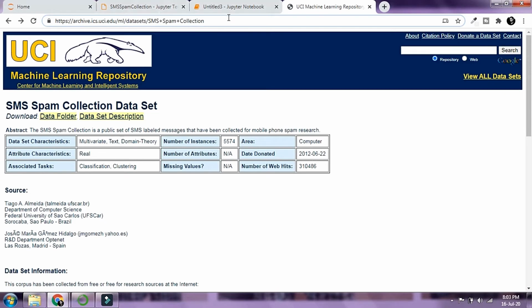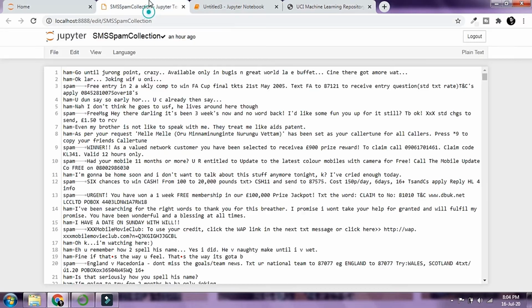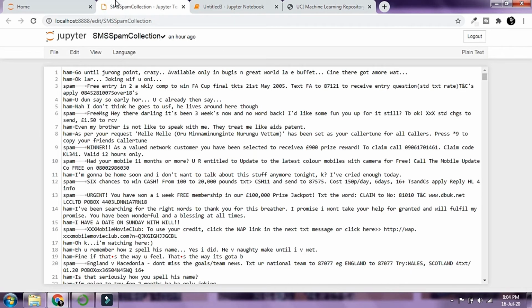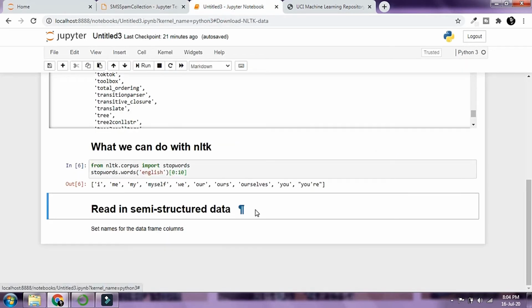I'll put the link in the description for this data collection or data set, and you can just click on this data folder inside the download section, and that will download the zipped version of this file, and you can just unzip it and use it for reading the data. So we are going to read this file using the pandas library, and we're going to form a data set out of it.